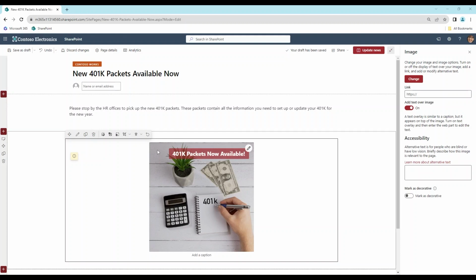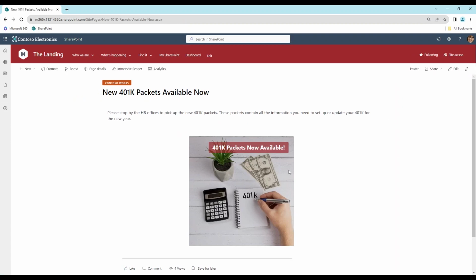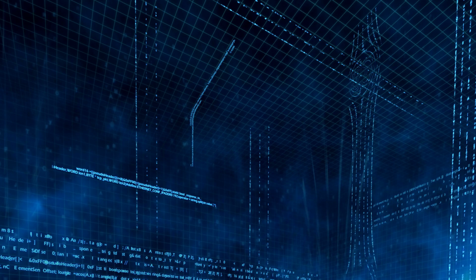look on the site. Now, to see all the edits on your page, click the Update News button or Publish Page button on the top. And you can see all the edits that you've made on your image. Those were the new editing tools in the image web part on SharePoint.